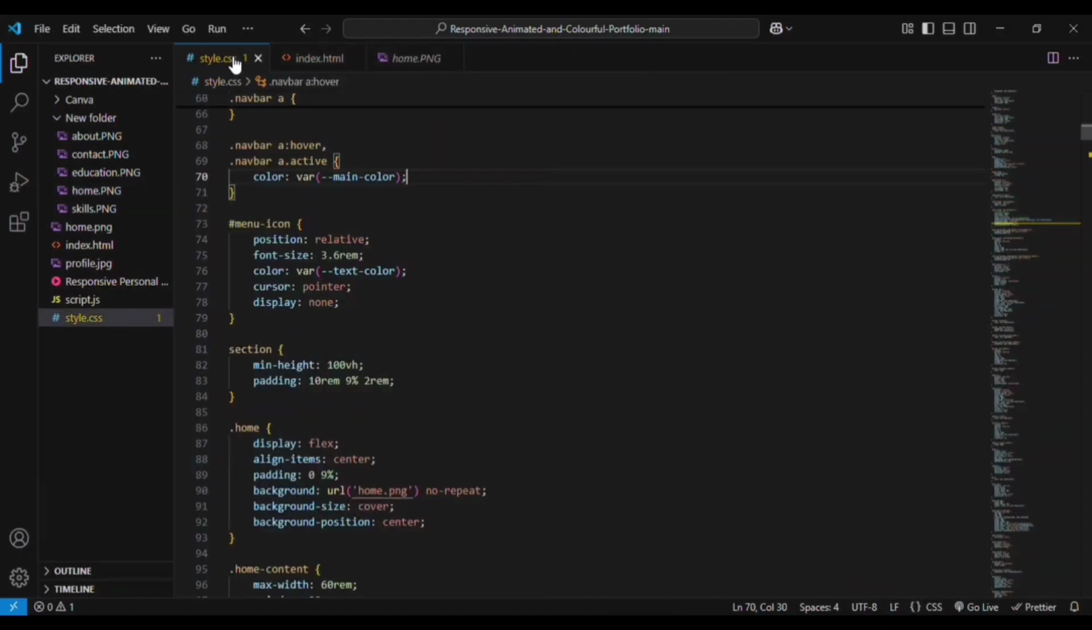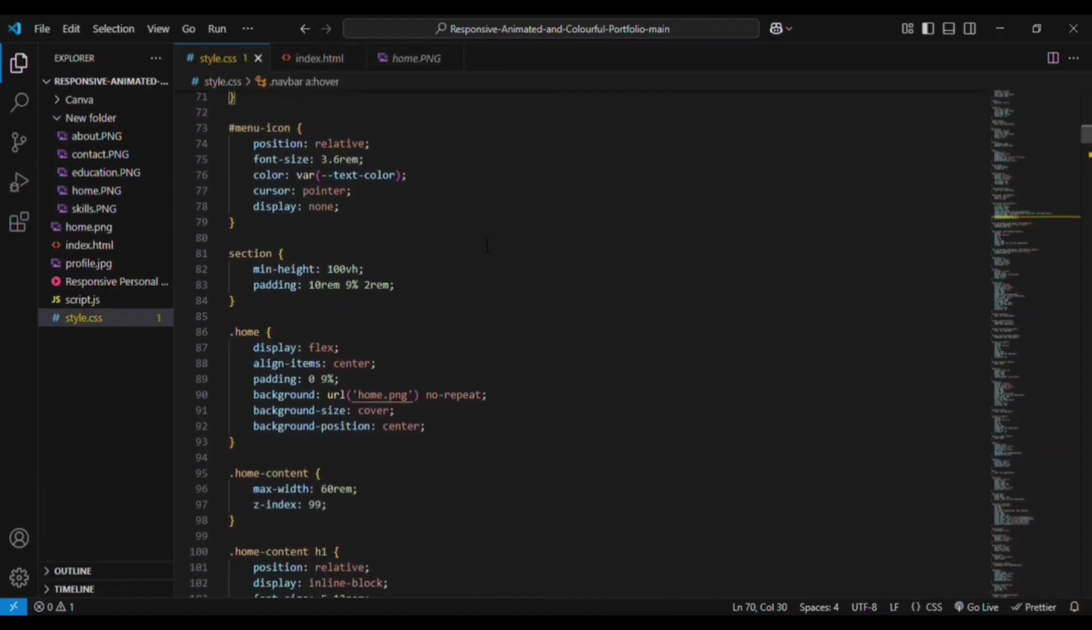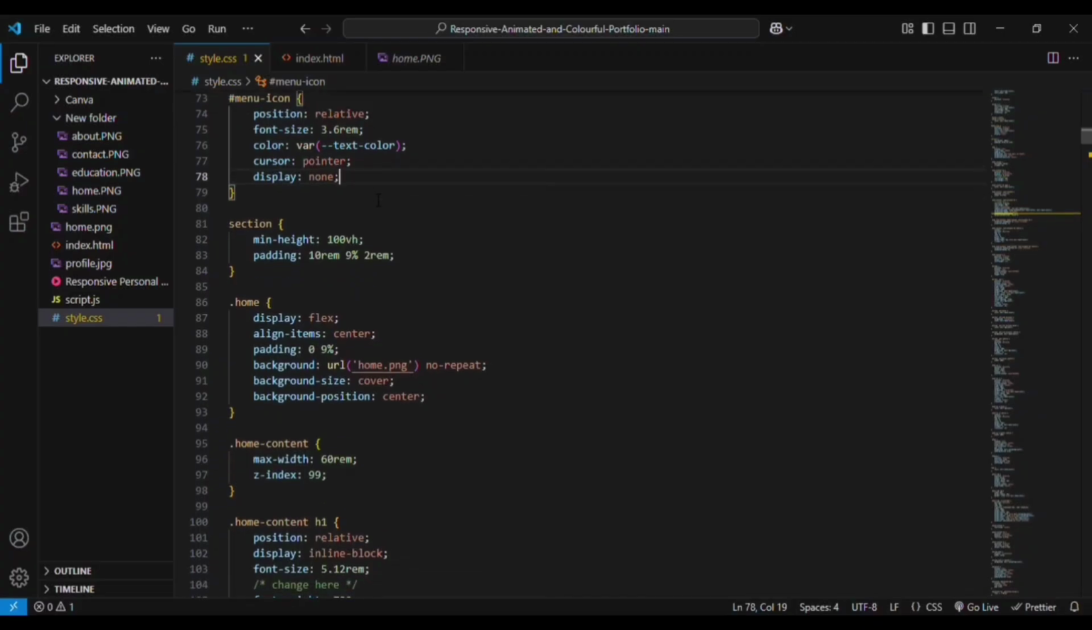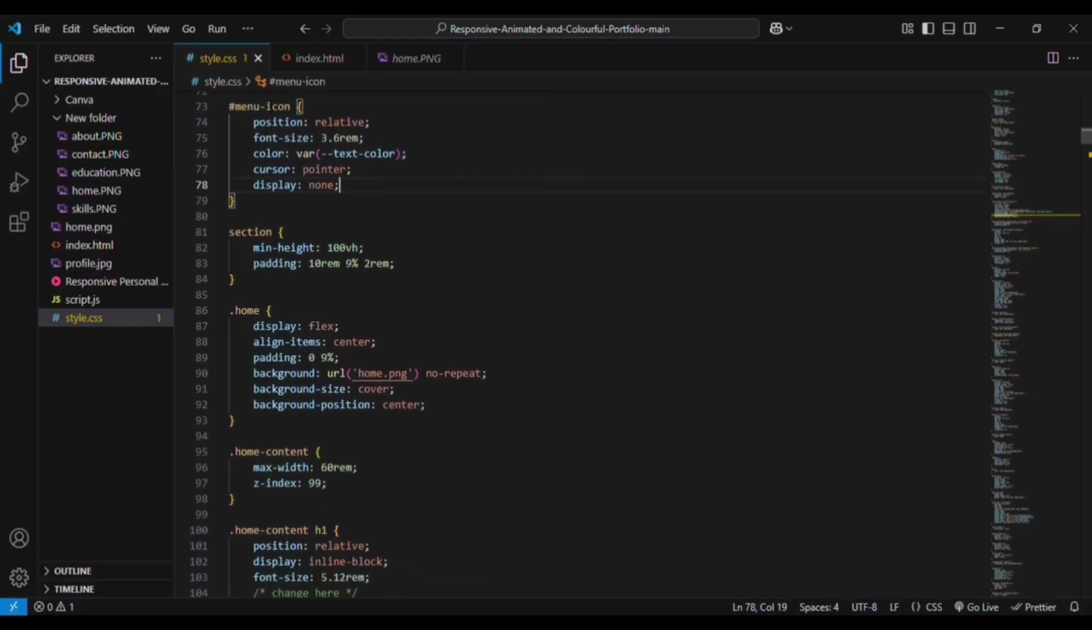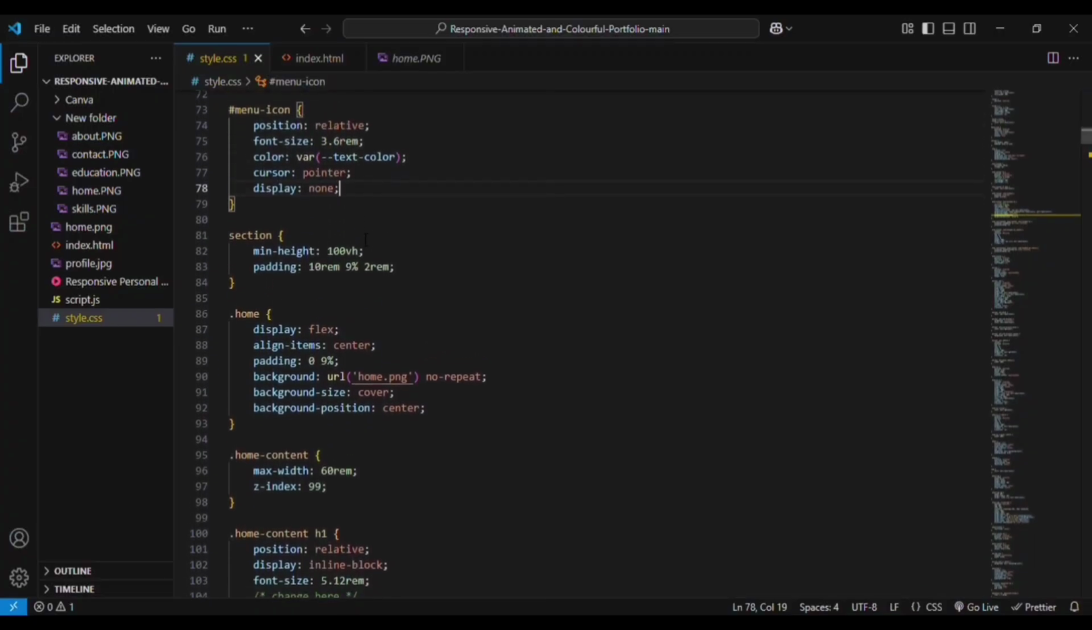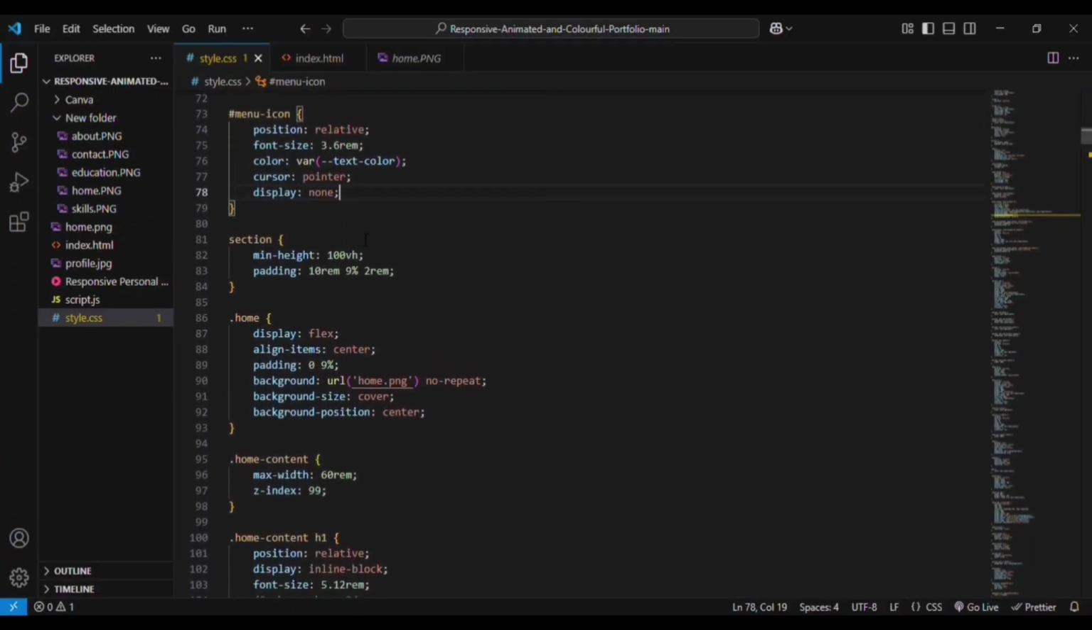And as well as for the menu icon, position is relative, font size is 3.6 rem, color is given, cursor pointer, display none. So this menu icon will only be displayed in the mobile version. And here, let me show you the script also, so that I will complete the header section here itself.